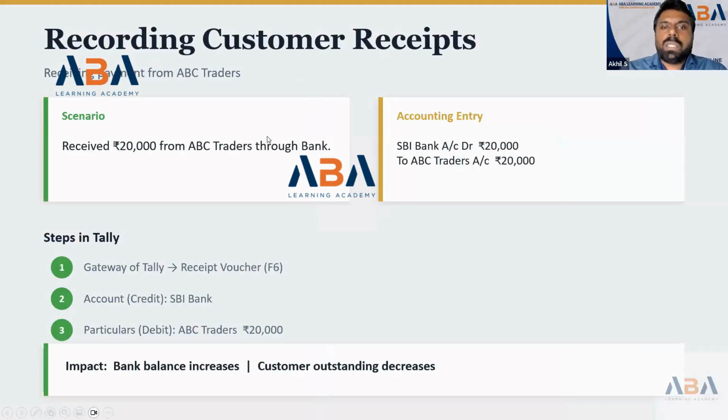So here we are. I hope you are clear about how to make the receipt transaction if you are receiving money from the customer and how to check their ledger report. What happened when we posted this transaction? Our bank balance increased, and our customer outstanding balance decreased. Earlier it was 50,000, now it became 30,000. So that is the purpose of this transaction.